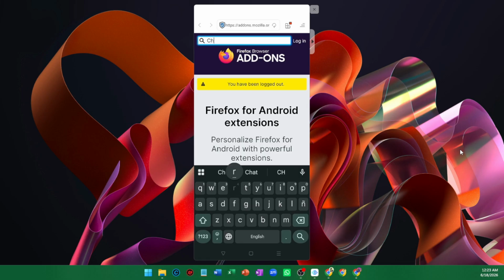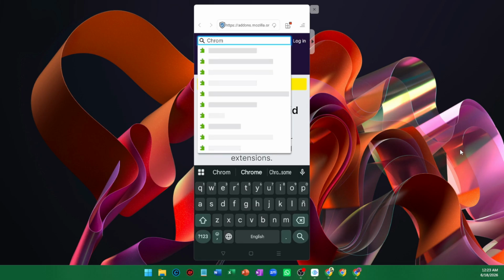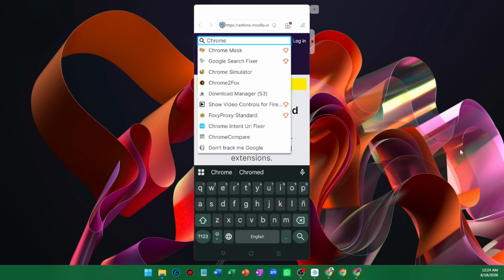Use the search bar to type the name of the extension or a keyword related to what you need. For example, you might look for an ad blocker, a password manager, or a productivity tool. As you search, it's a good idea to double-check the extension name and publisher so you install the correct one.